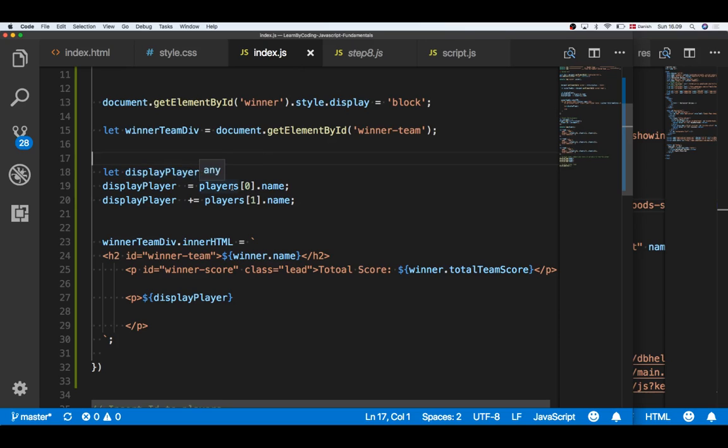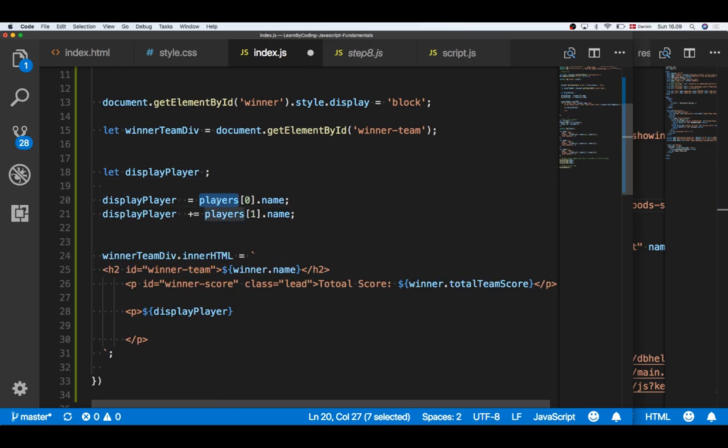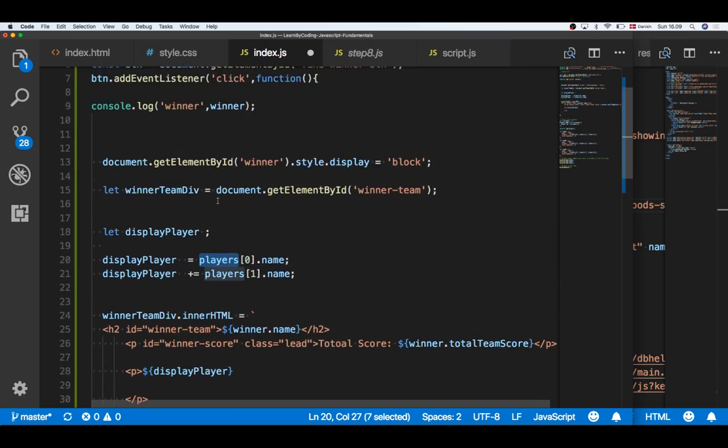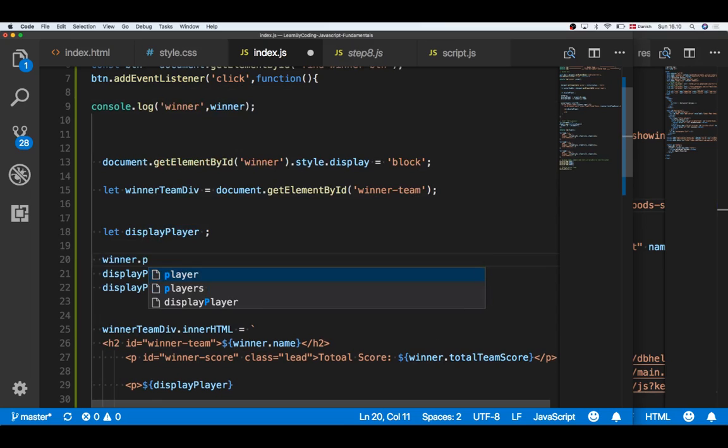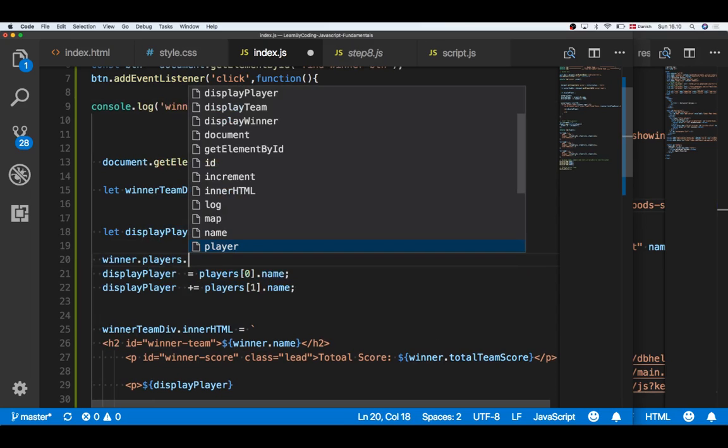Give me two minutes, now I'm doing it. Okay, let's forget about this thing. So now we'll do it again. I want to do a forEach. We have the players here, right? Is it players or winner team? No, winner players. Players forEach.